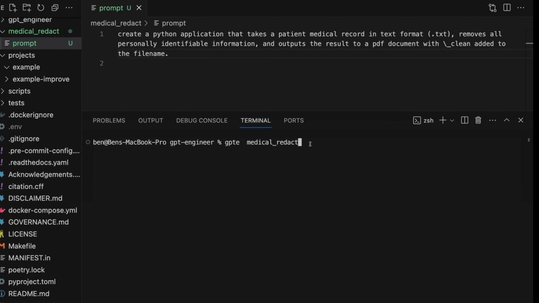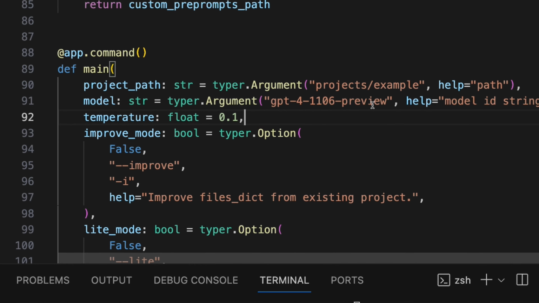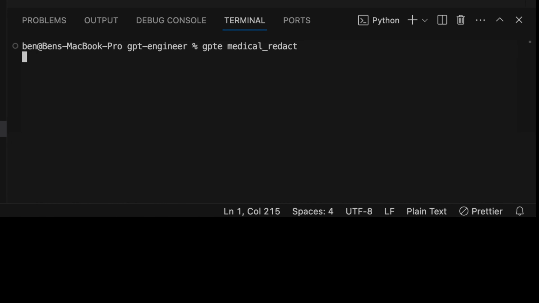Okay, so I have GPT Engineer configured to use the exact same prompt I used in the other video. So this is creating a Python application that takes a patient medical record, removes the PI data, and outputs a PDF. And now I'm gonna set the model that GPT Engineer uses to the new GPT-4 0125 Preview. And now if I just run GPT Engineer again. All right, so it's working.